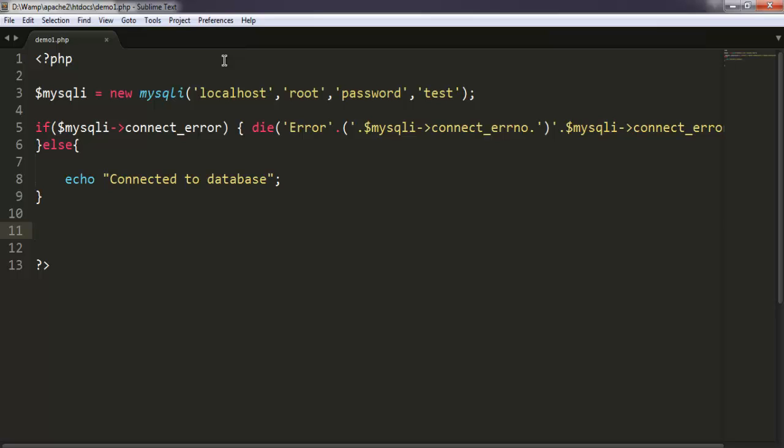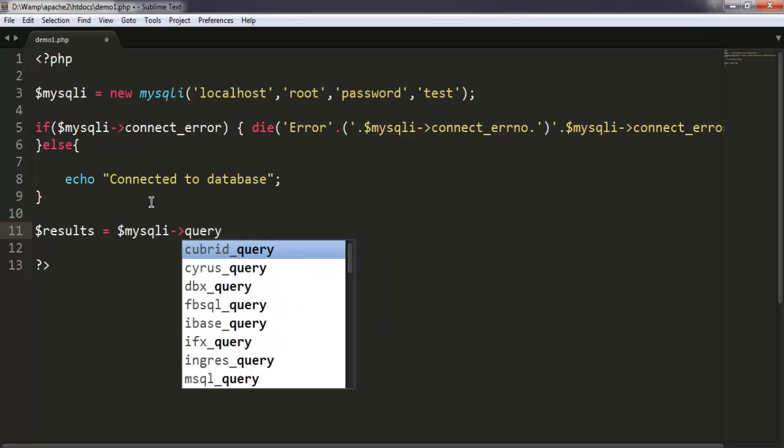Hi there. In the previous video, I showed you how to connect to a MySQL database with the help of the MySQLi method. For that, we used the object-oriented programming method to access this particular database. Now, in this video, we will try to access the content from the table that we created. For that, let's create a variable named results equal to mysqli, and we will call for query.